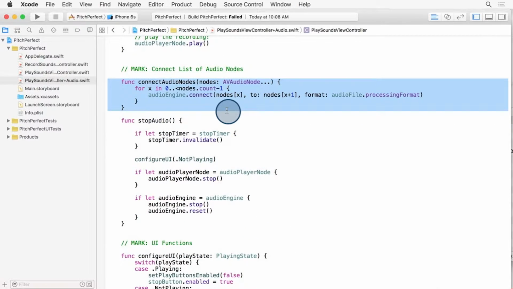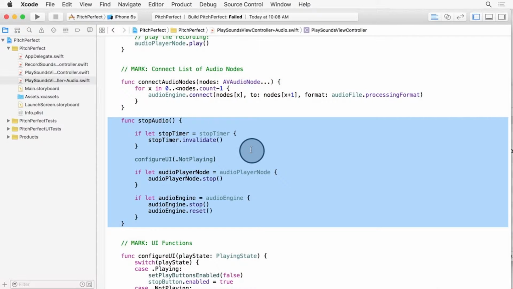Connect audio nodes is just a helper function to connect a set of audio nodes together in the audio engine. As with most helper functions, this just cuts down on the duplication of code in the play sound function. The stop audio function is in charge of stopping the audio. Remember that timer we set back in the play sound function? We don't want it to fire as we're stopping the sound here, so the first if statement invalidates or cancels that timer. The next few lines stop the audio player node and the audio engine itself.